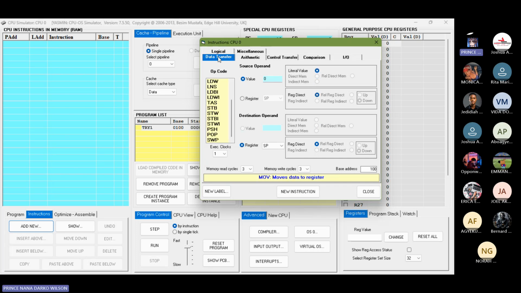Then let's go to data transfer. I said I want us to use a move command, right? So let's take move. We are going to move a particular value to a particular memory address or a particular register. Let's take a random value. Let's type in a value like, let's say, 7. So we are moving the value 7. Come down to the second region where it says destination operand. So this is our starting point.